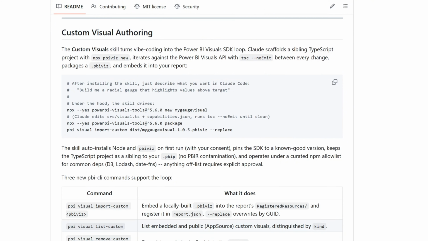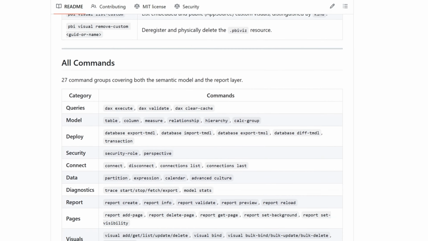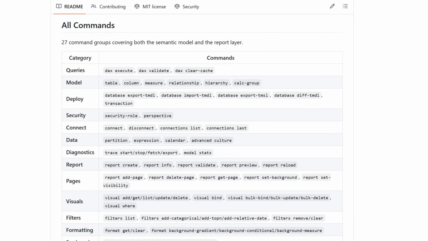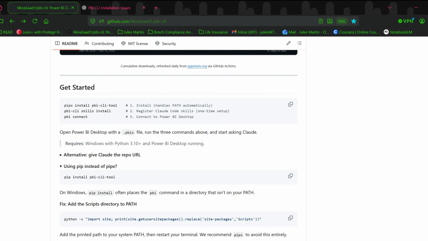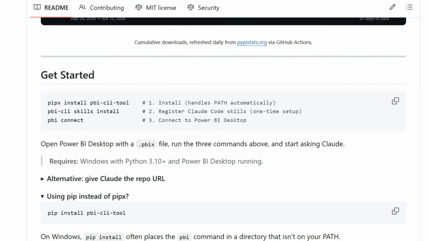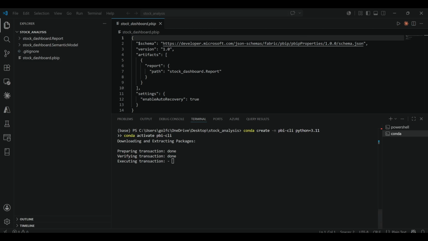If we scroll through the documentation, you'll also see examples showing how few commands are required to get started. The workflow is essentially install, connect to Power BI Desktop, and then begin working with the model using natural language. Once connected, Claude gains access to the Power BI skills exposed by PBI-CLI and can assist with both semantic modeling and report development. In the next step, we'll install the PBI-CLI and connect Claude Code to Power BI Desktop so we can start interacting directly with our semantic model.